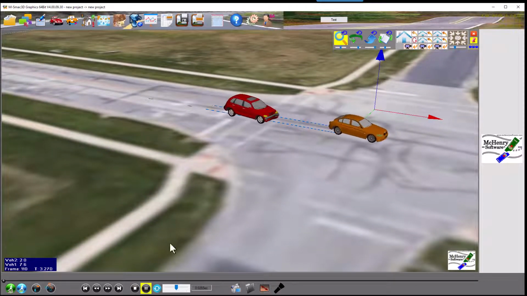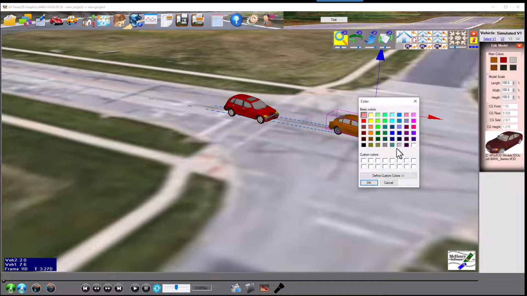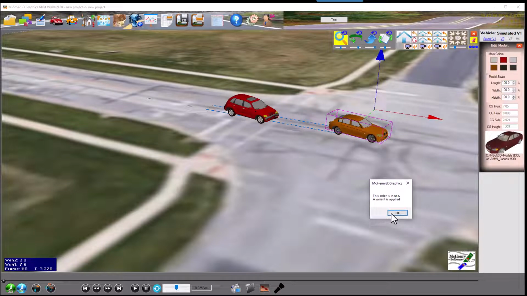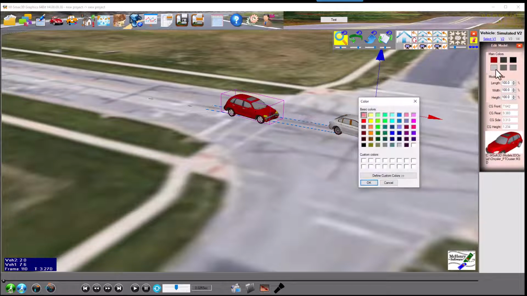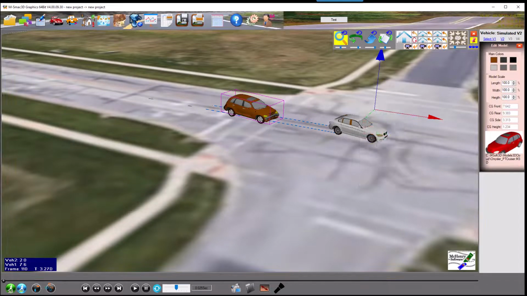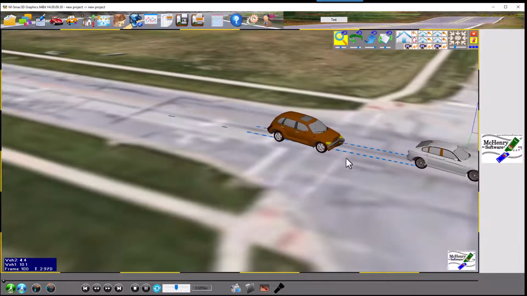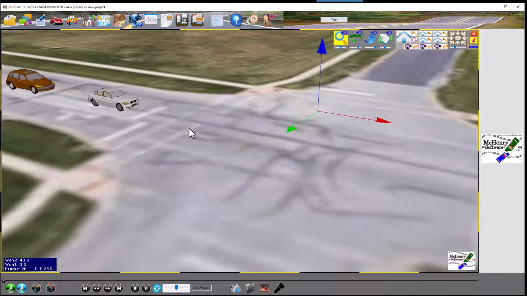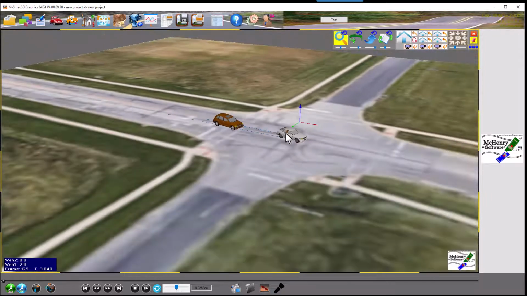Other things that you can do is, let's just say these cars are a different color. Let's make this car, you pick the color for the body, and let's just say this is a gray car. We say OK. And then instead of red, let's make this vehicle dark maroon. And now when we play it, see how now we have your specific impact. Obviously, you may want to put in target rest positions, etc.